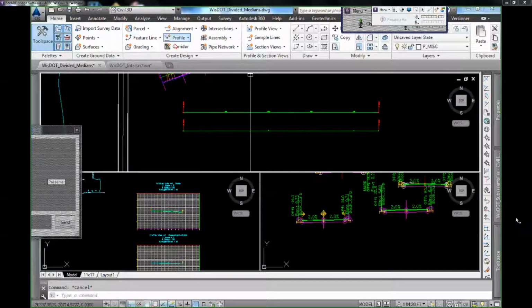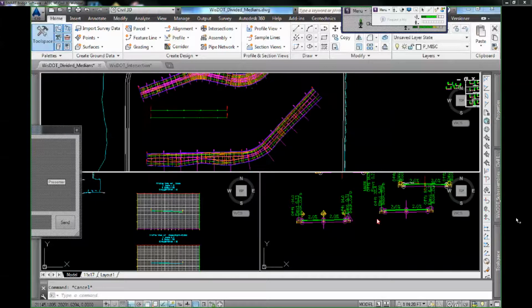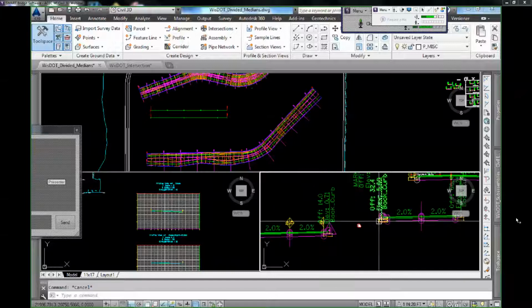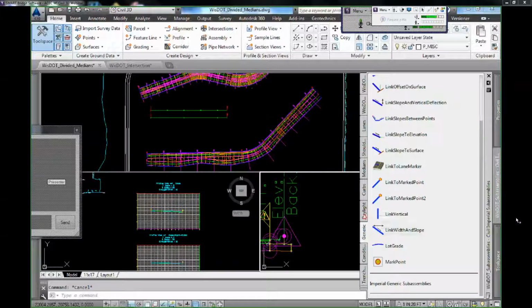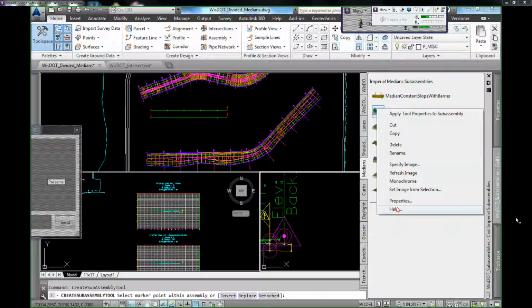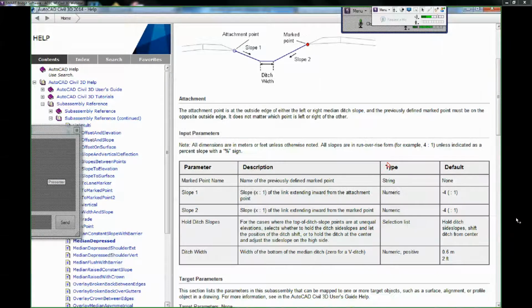Okay, so now next step here, since I've got the alignments, I've got the profiles, and now I have the assembly here built. Oops, I'm missing one part. I'm missing the stock assembly to connect in between here. So what I'm going to do, in this case here, I'm going to go to medians, and I'm going to do median depressed here, which again, if we go to help here, it's just going to be a link down, ditch width over, and a link back up. So nothing real special here.